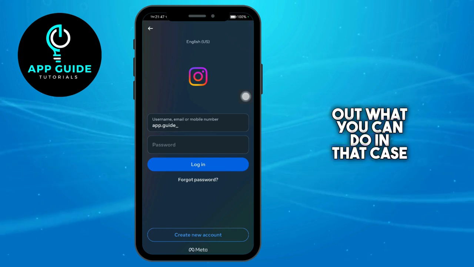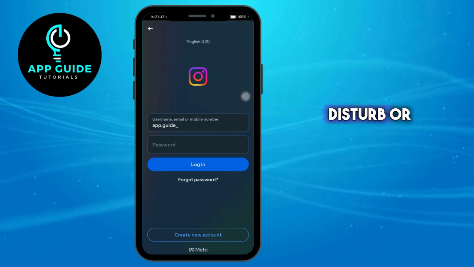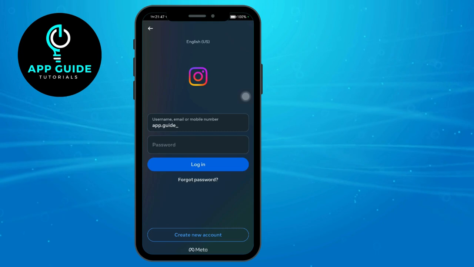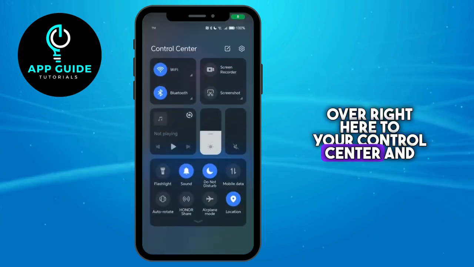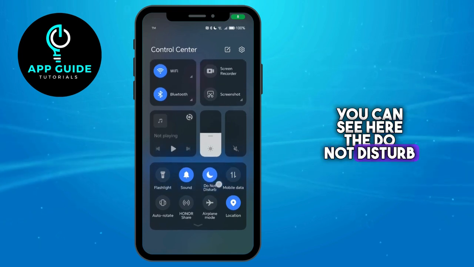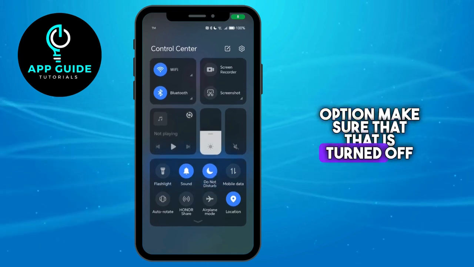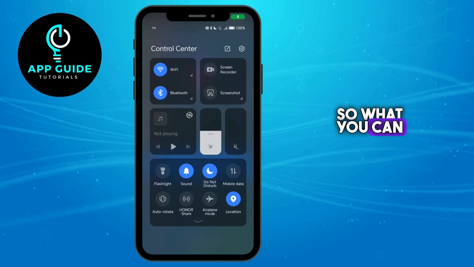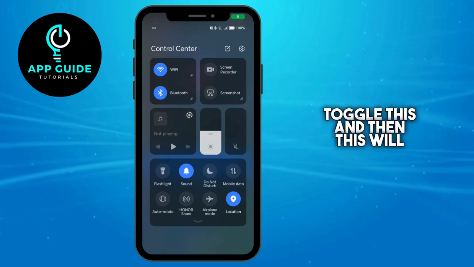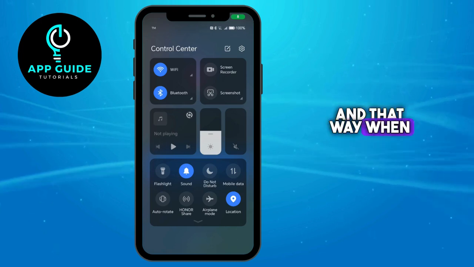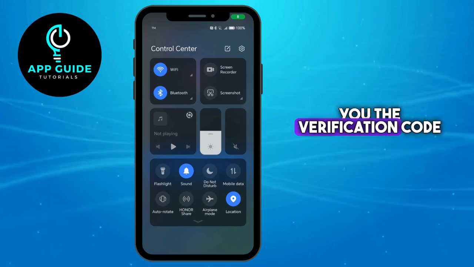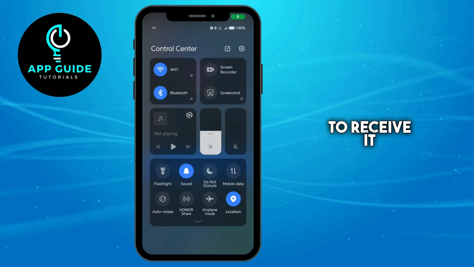What you can do in that case is to make sure that your Do Not Disturb or your Focus is turned off. Head over right here to your Control Center and you can see here the Do Not Disturb option. Make sure that that is turned off. So what you can do is toggle this and then this will turn off. And that way, when Instagram tries to text you the verification code, you will be able to receive it.